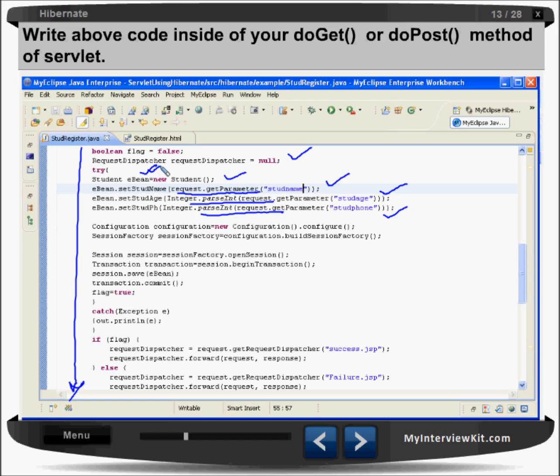So we have got the bean object. Now we are trying to get the configuration of Hibernate. There's a Configuration object I have created equal to new Configuration().configure(). So this will get the configuration. What does configuration mean? There's a CFG file, right? The hibernate.cfg.xml file.